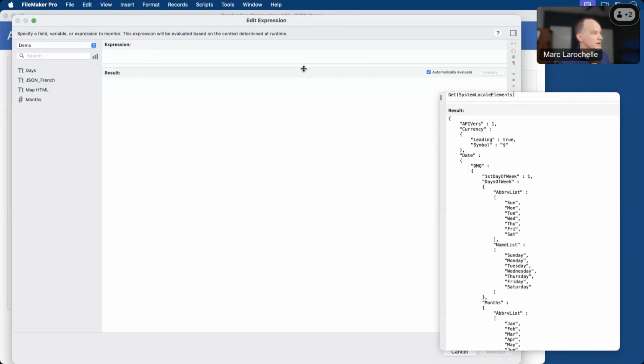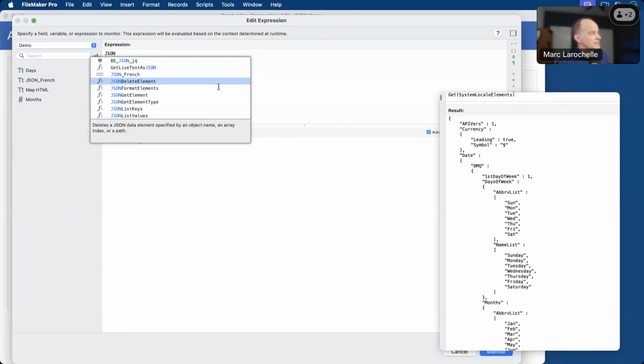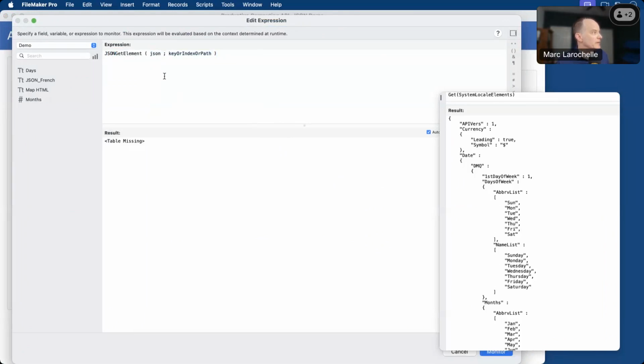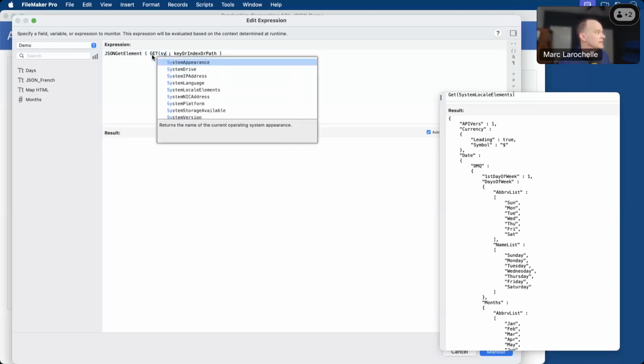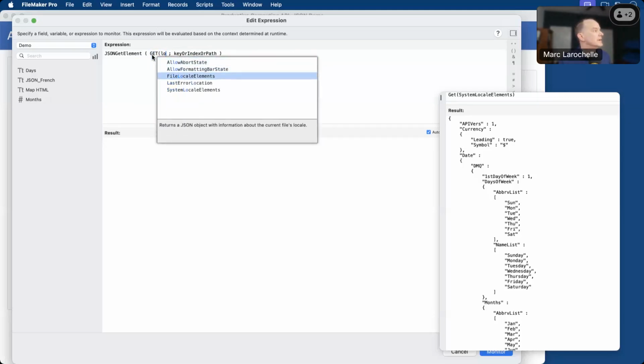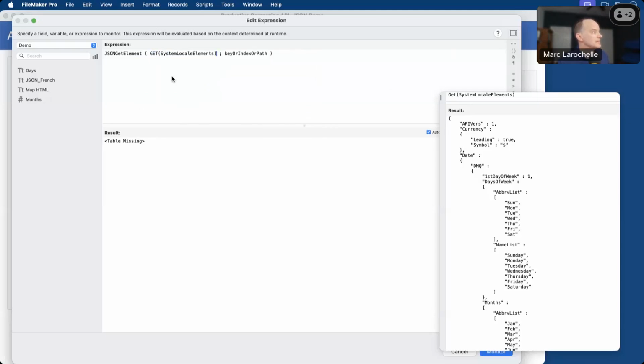So I'll create a new expression up here. And I'll just start with JSON. That'll get me into the right family of JSON functions. And then we'll do get element. So it's asking for the JSON to parse, and then it's asking for the path to that JSON. So the parsing part is going to be that get function, get local, system local elements.